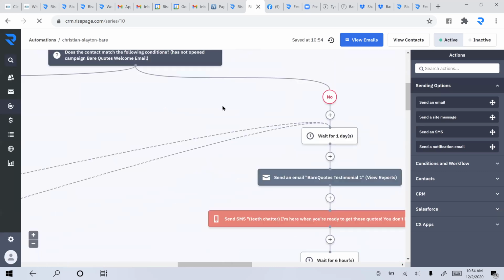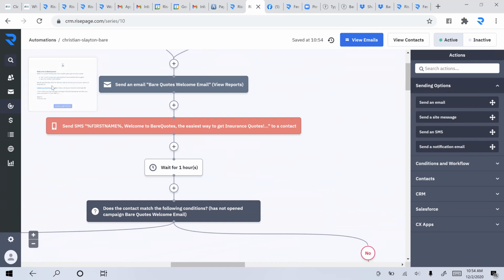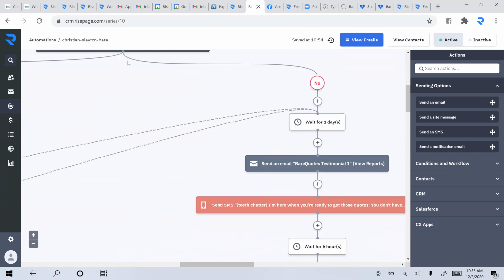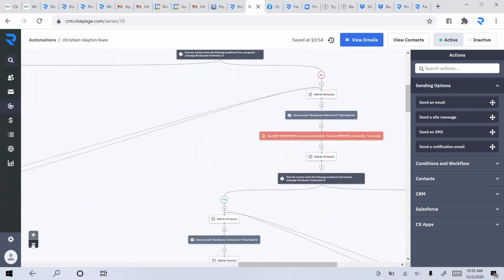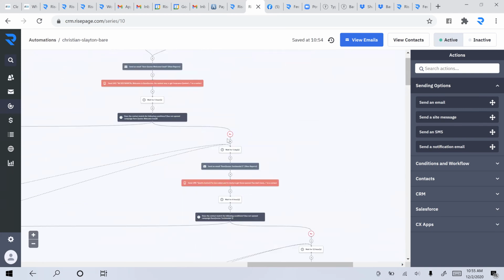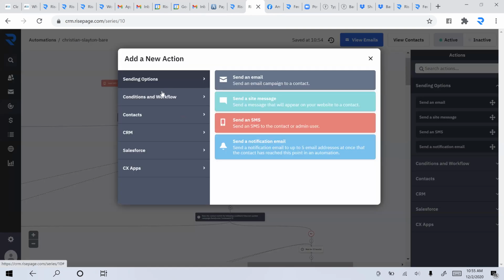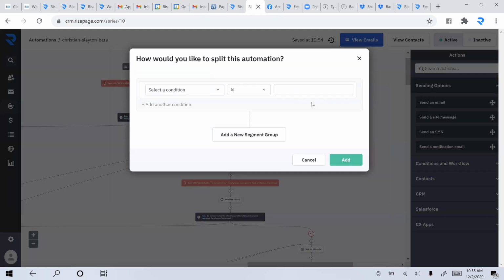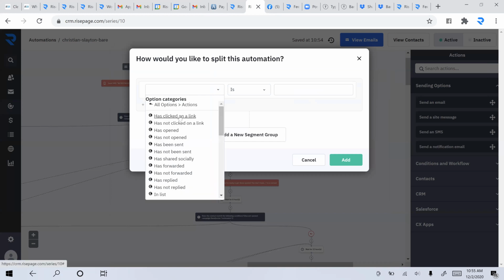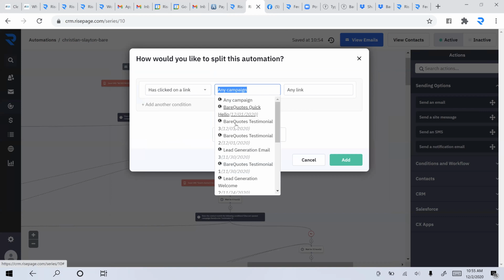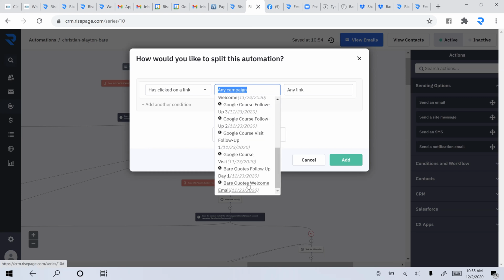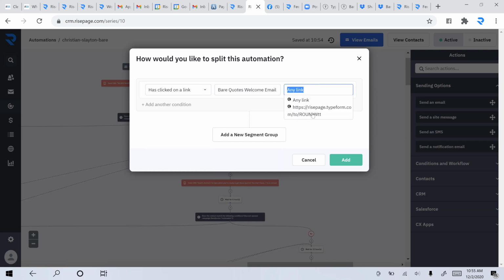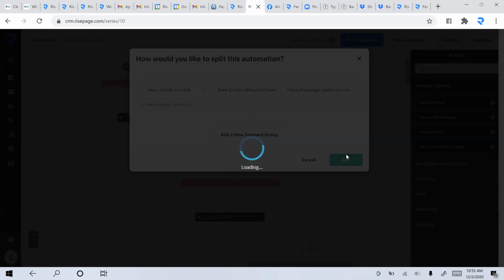Okay, so now here's one thing we can do. If they have not clicked on that update Bear Quotes link, we can cause something else to happen here. So I'm going to show you an idea. We want to get them to click that. So I'm going to make a further if-then condition where the action is: has clicked on a link in the Bear Quotes welcome email. This one.